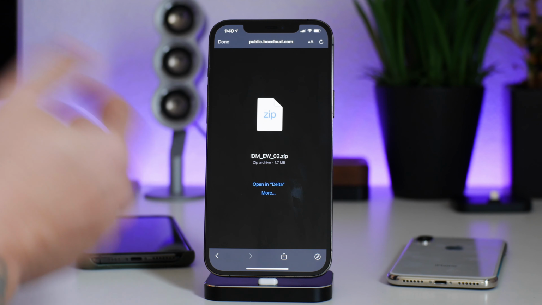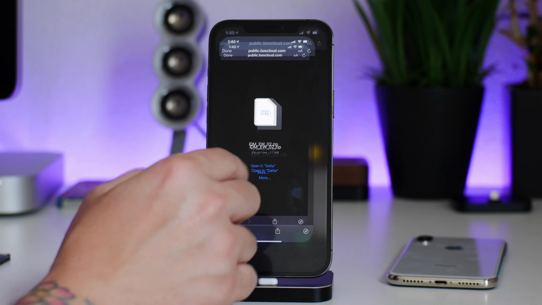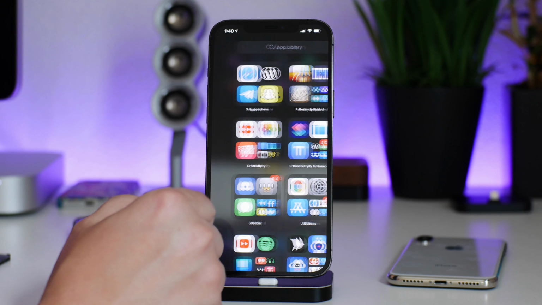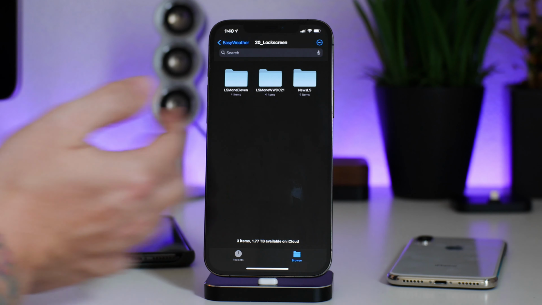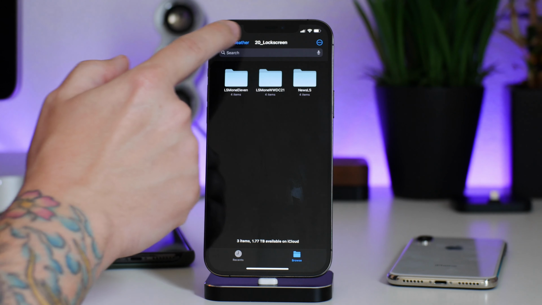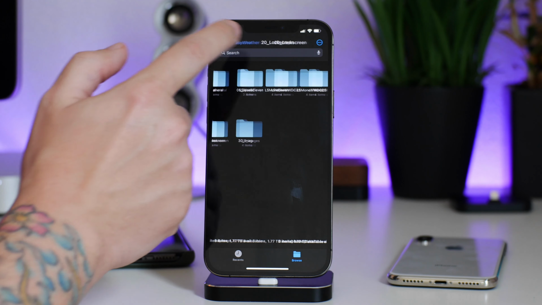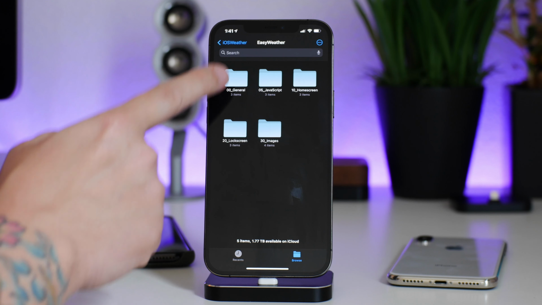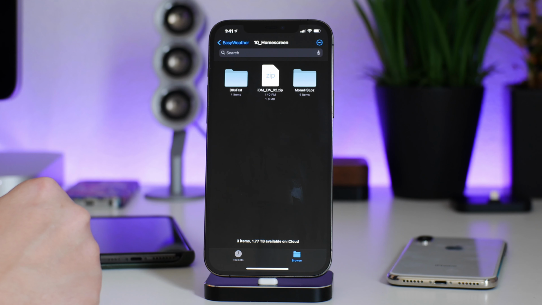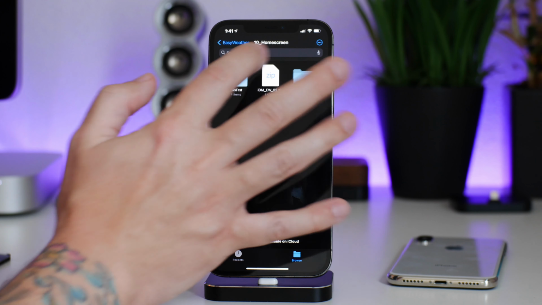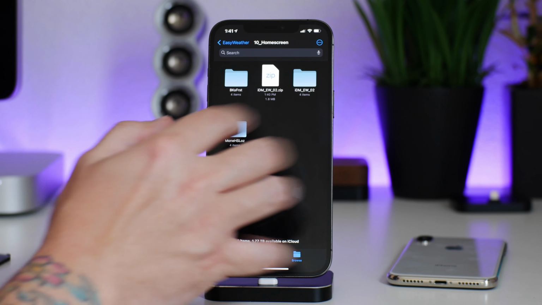Okay, so now I have saved the zip file to the proper folder. Of course, you can move this manually in Files as well. There's many ways you can manipulate this stuff. It's all just file manipulation. So we're going to go into Easy Weather, and that was for the home screen. And as you can see, there is the zip file of my theme that I just installed. So I'm going to click on the zip to unzip it.